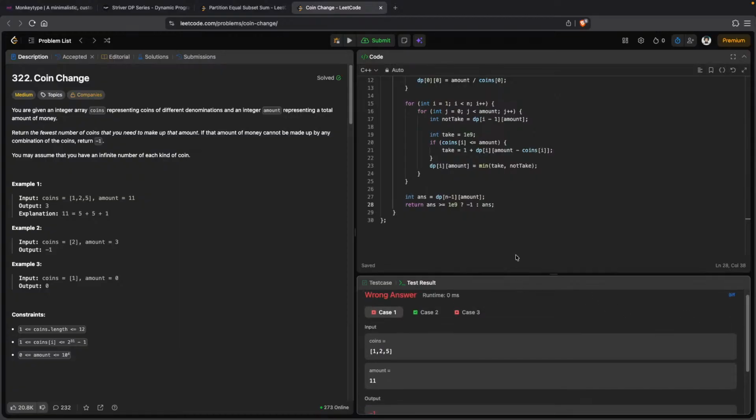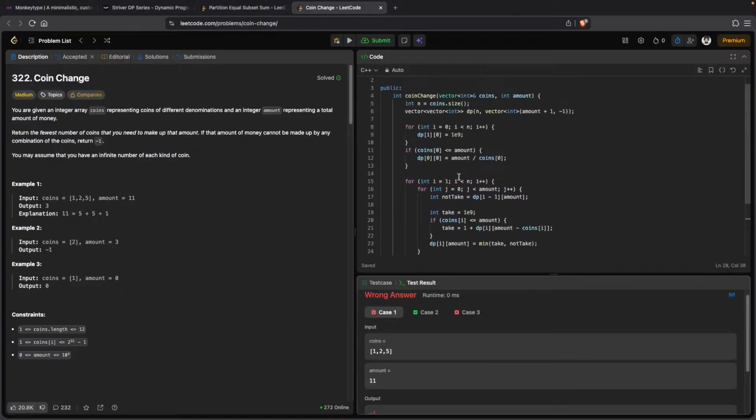Why are we not getting the -1 output? I think I have done this problem wrong, because this dp does not get the value from the base positions of the dp. If coins and zero are greater than, then we will return. I'm returning this condition.